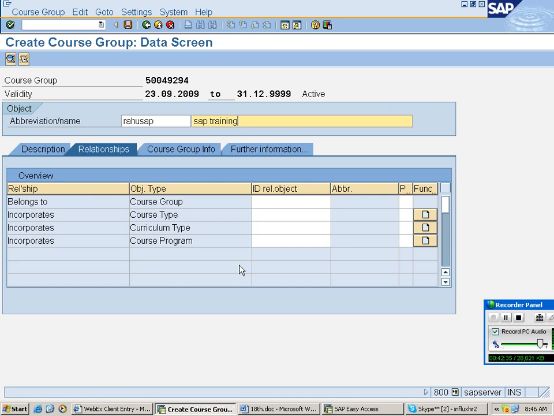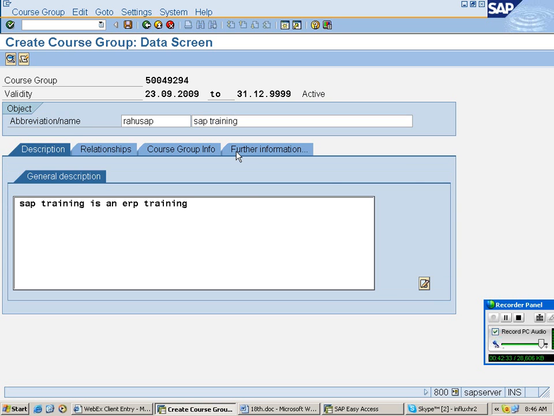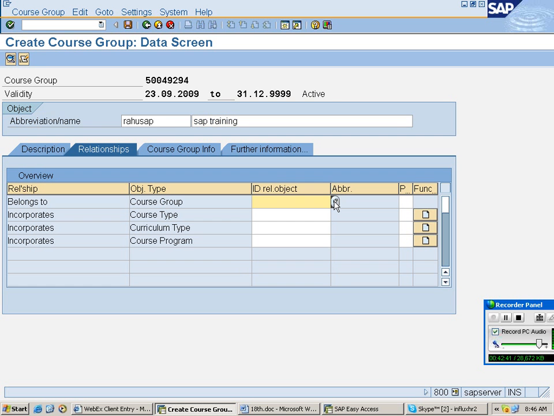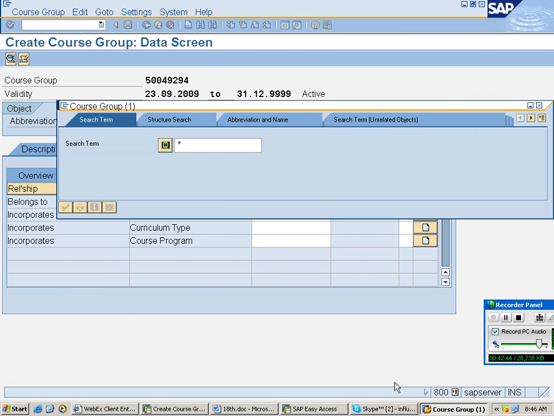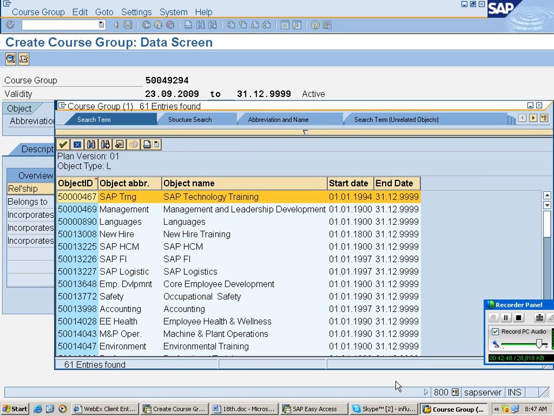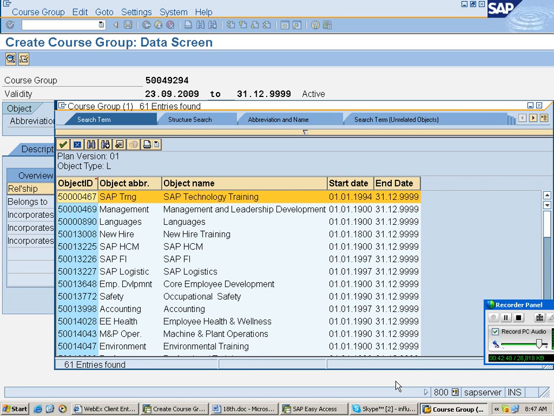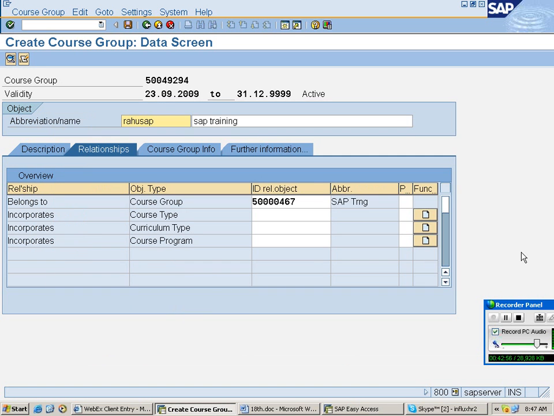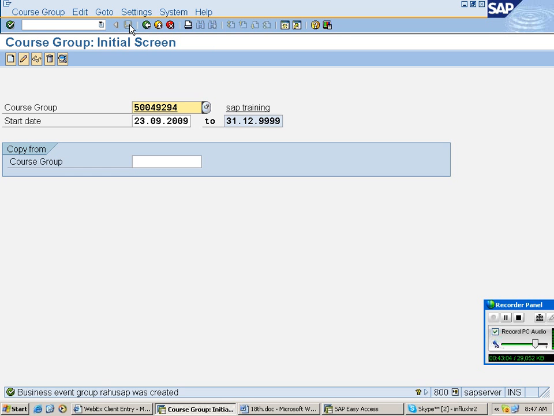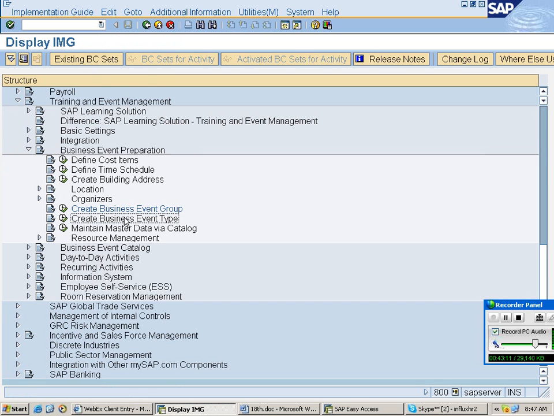Okay. The relationship. These are 4 tabs; click on relationship. Now belongs to course group. If you click on here, this course group is predefined: SAP training, training, new hire, HCM. If you want to add anything, you can add it here. It's always predefined. I am putting here again SAP training. If you want to put it here, you can, but it's not mandatory. Just save it here. We only have to create the course group name, that is SAP training, and come back.